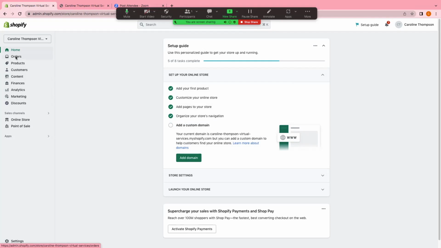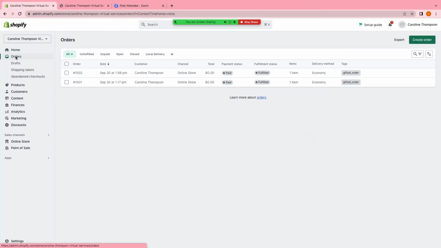Next, down here on this left side is orders. Here's where all your orders will show up. I did a few test orders, so that's what's showing up here. Yours, if you have not received any orders yet, will just look like a blank orders page. But once you do start getting orders, this is where you'll be able to see what is fulfilled and unfulfilled, what you still have to package and get sent out.